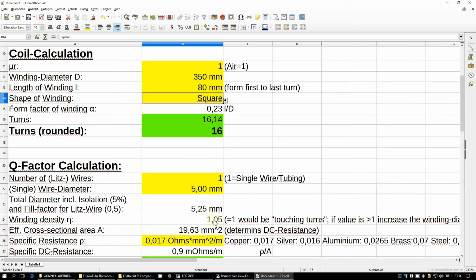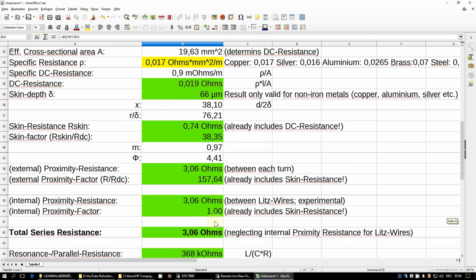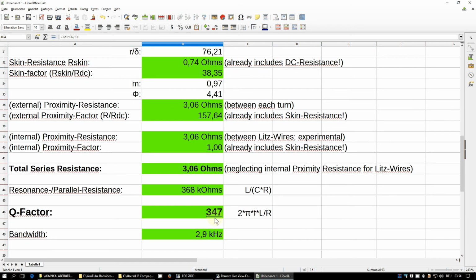And no, the winding density is still above 1. Let's go to 90 millimeters. Okay, that's it. So the air gap between the turns is relatively small, because we are already at a winding density of 0.93, so nearly touching turns. Let's see what we get. Aha, still again slightly better, but not as much as you might have expected.